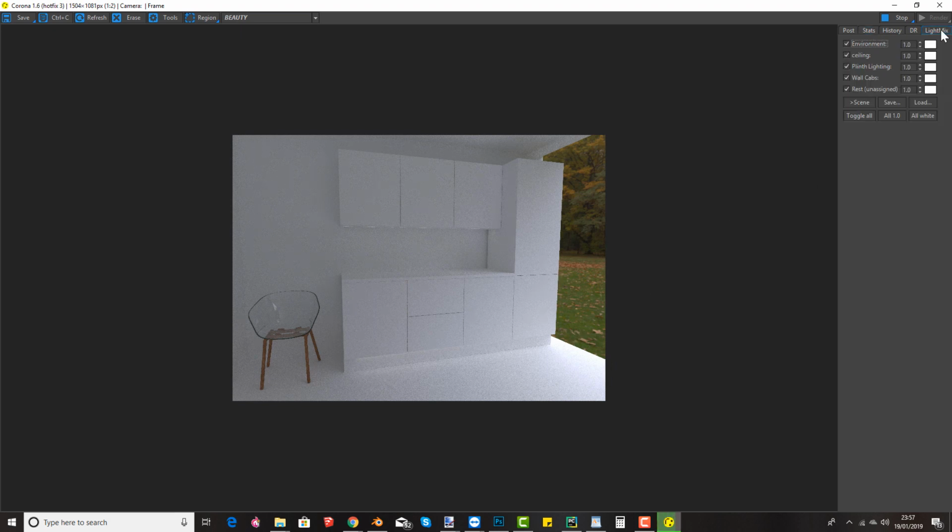So we're going to go to Light Mix now, which is the tab along the top right. And in here we've got Environment, Ceiling, Plinth Lighting, Wall Cabinets, and Rest, which is basically any unassigned items. Now, if you're using Corona 1.6, Rest is your environment. So if I was to hold down left click and scale that down, you can control the brightness of your environment while it's rendering. Put that back to 1. But if you're using Corona 3, because that now works sometimes with the material editor, that will actually work under environment. So at the moment, environment doesn't do anything with this light mix.